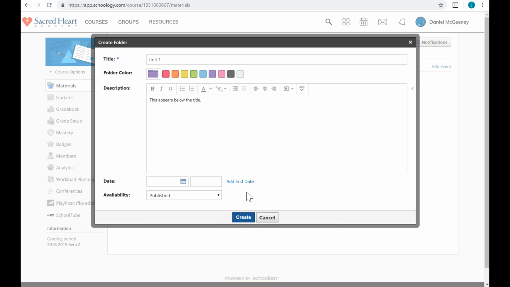So what I like to do is I publish my Unit 1 folder, and then I have everything from Unit 1 in that folder, but I only publish them one at a time as the semester progresses. So you can choose whether you want this to be published or unpublished, and that's an easy setting to change as you go forward. Once you're finished, click on Create.